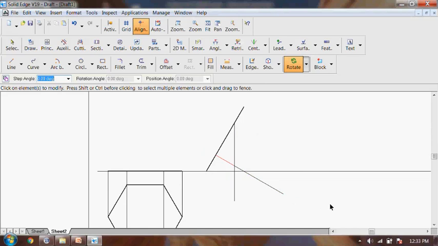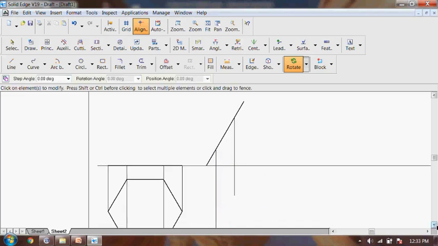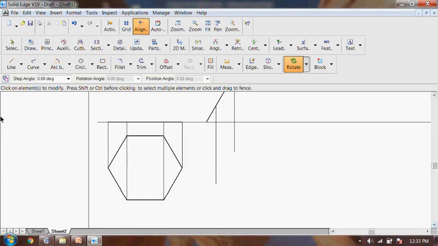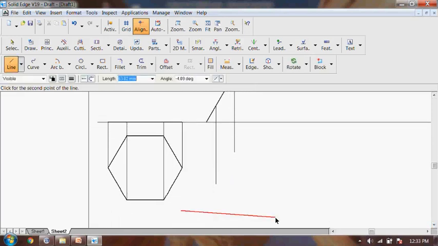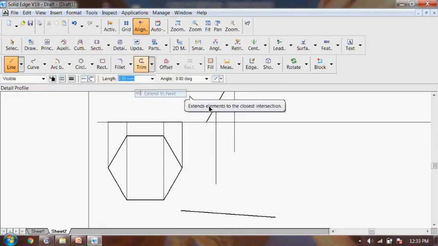So just adjust your mouse and make it 90 degree. Right click to repeat the command, select this line, select the end point of this line, adjust the mouse and make it 90 degree. Then after that, these two lines you can extend by drawing on reference line. Draw on reference line over here. Go for extend to next.